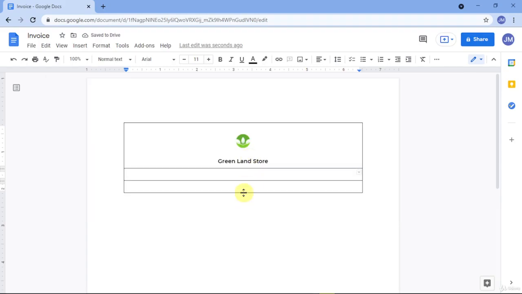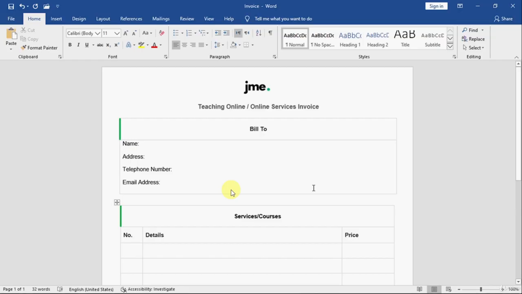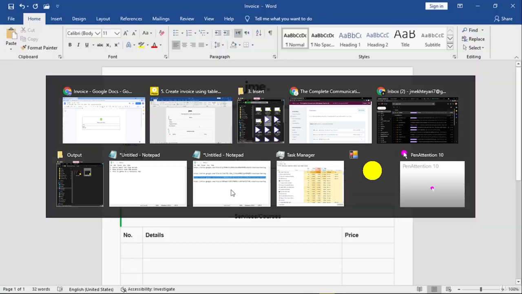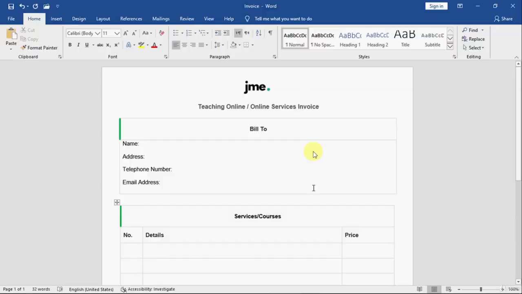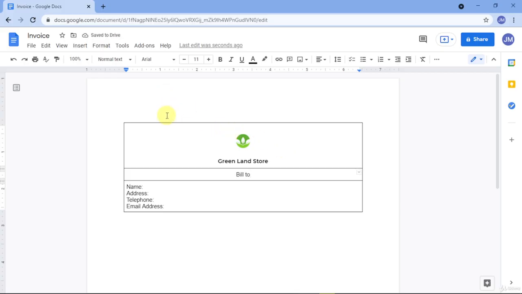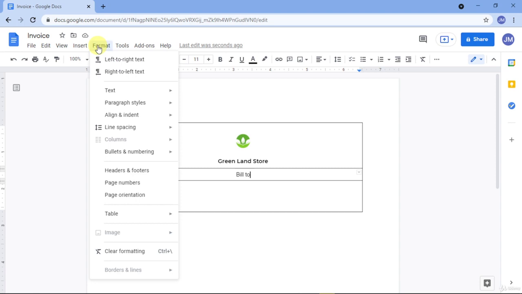And finally, we have bill to. And then finally, we have name, address, telephone, email, address. So right now we made it. We're going to move it to the center. All of that to the center. Nope, only this one to the center. There you go. So we made half of it right now. And this is fantastic.